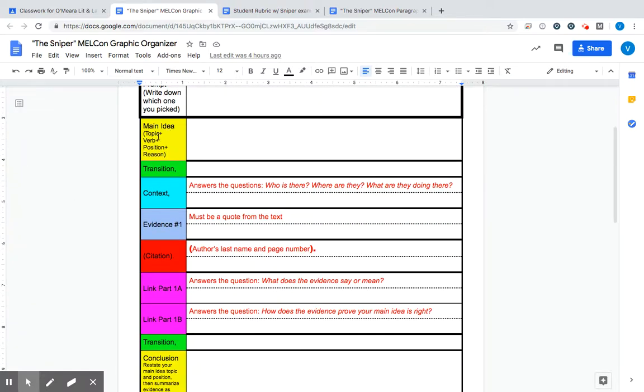Main idea: we need that topic, verb, position, reason. Rewording the question. Our verb, oftentimes it's going to be "is," writing in present tense here. Position, our answer to the question, and then our reason, or because why. Okay, transition word. Our context, we're explaining what's going on in our evidence. What's going on, who's talking, who's there, what's happening. Give me some background info so I can picture it in my mind.